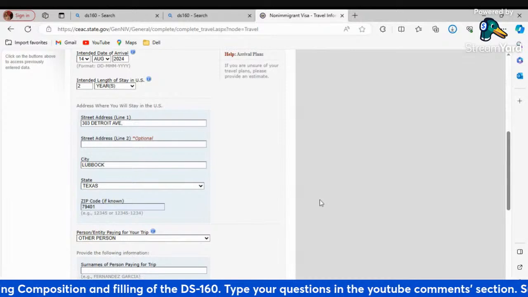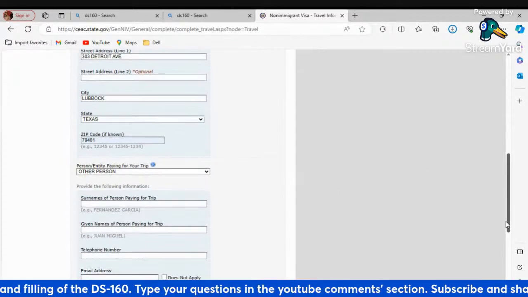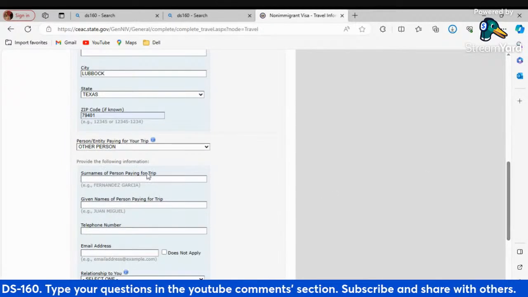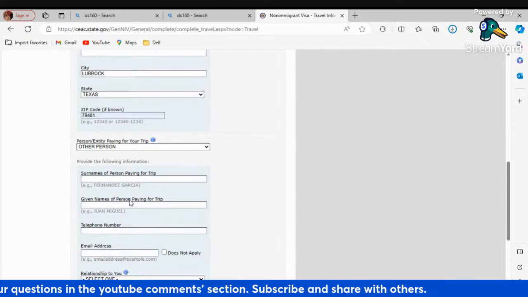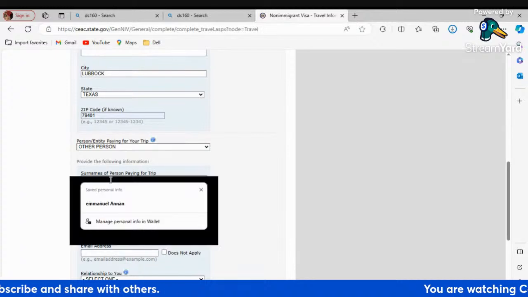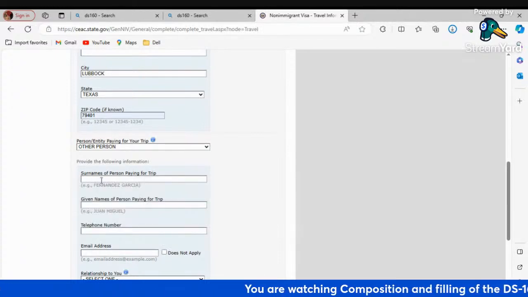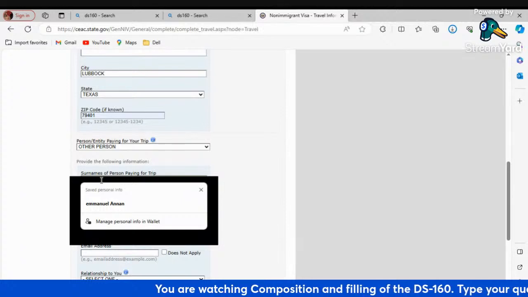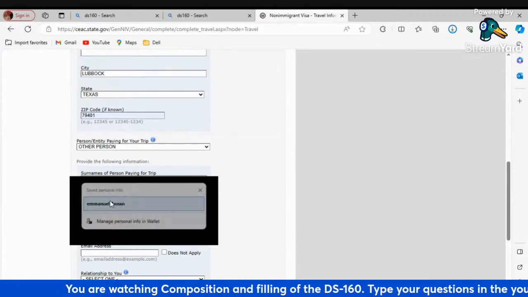So the other person, it will show up here. The surname of the other person paying for the trip, the given names, the telephone number, the email address, your relationship with the person. So you have to fill all these. So what is the surname of the person? You just click here and enter that.